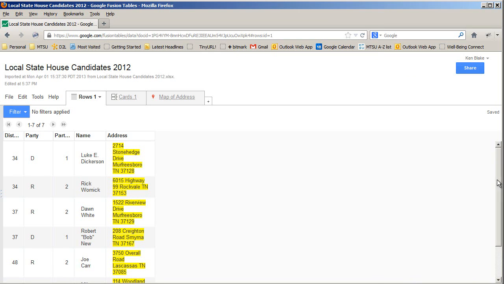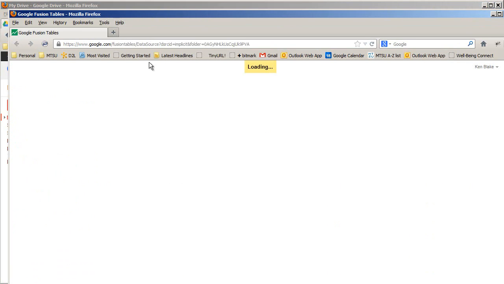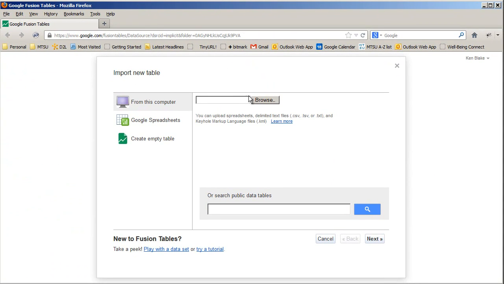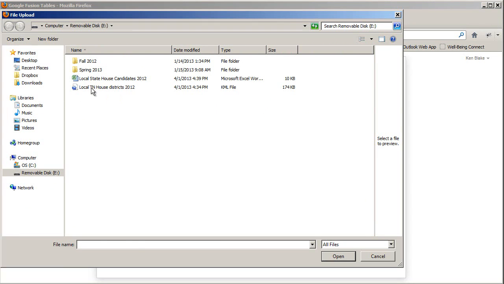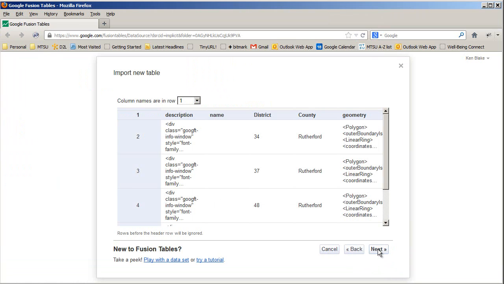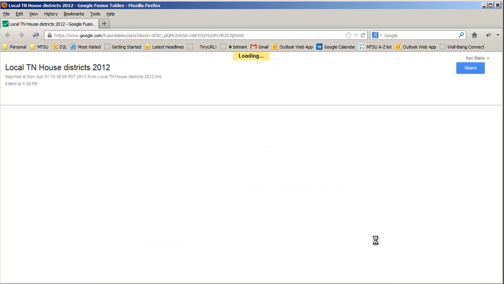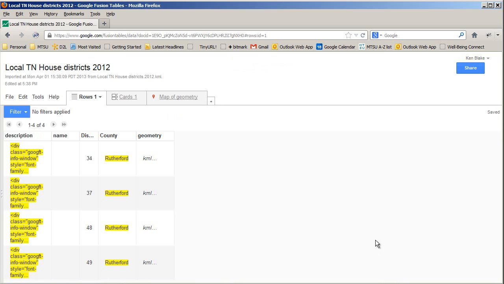Okay, and there's my file. Looks good. All right. Let's go ahead and load up the other one now. Let's go to Create, Fusion Table again, Browse, and choose the KML file, and Open. Click Next, and Next again, and finally Finish. Okay. Alright, let's start working on these files now.